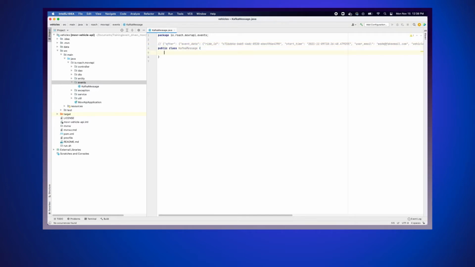So in our Kafka message, we are going to create a private EventEnvelope. This event envelope is essentially going to contain everything that is in that after field. And it kind of mirrors the event envelope that we created over in the ride service. That doesn't exist yet. Don't worry about that. We're going to create that in a moment. But we're going to call this message.